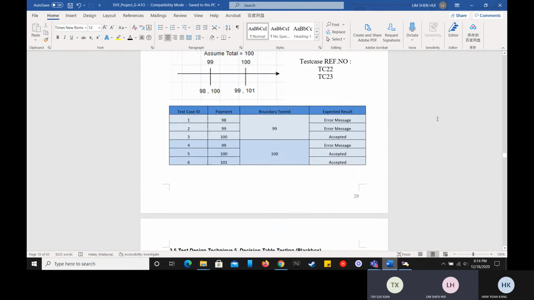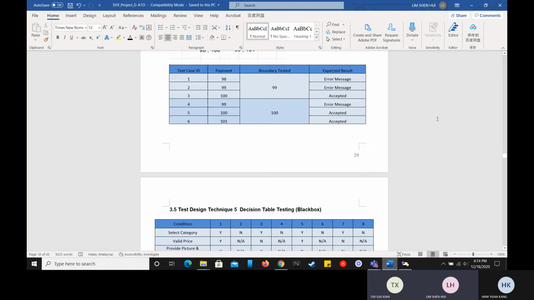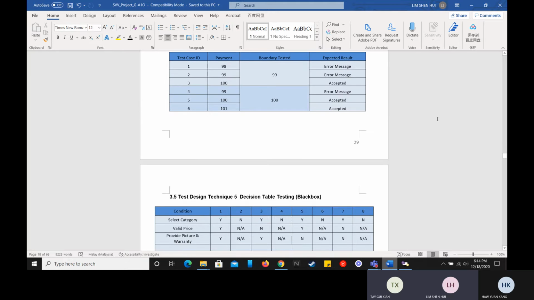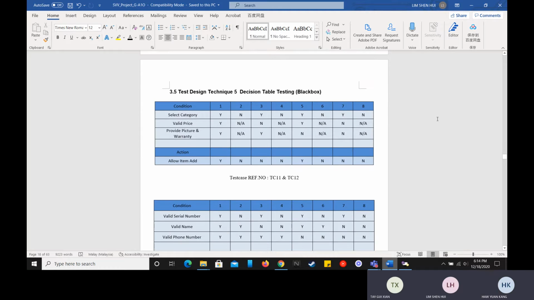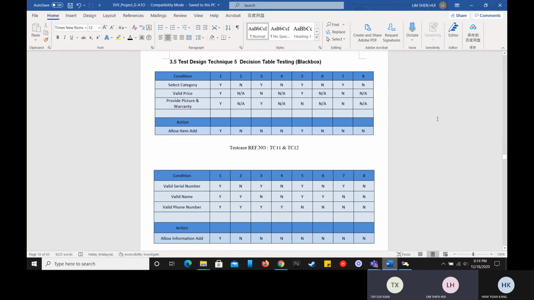Okay, this one, the one below, yeah, this one. Okay, test design technique number 5, decision table, black box testing.